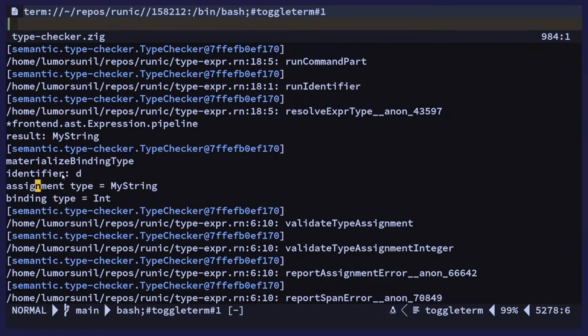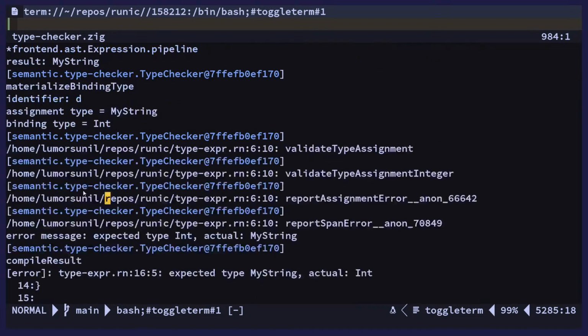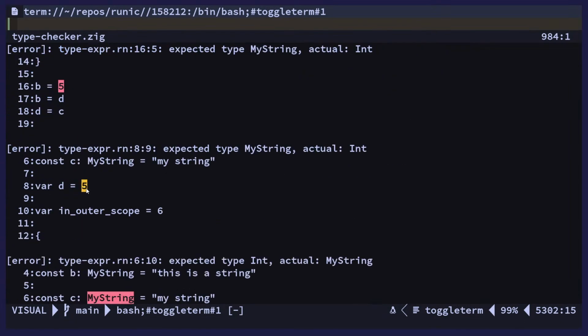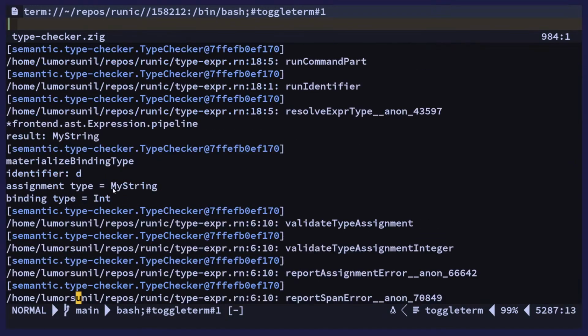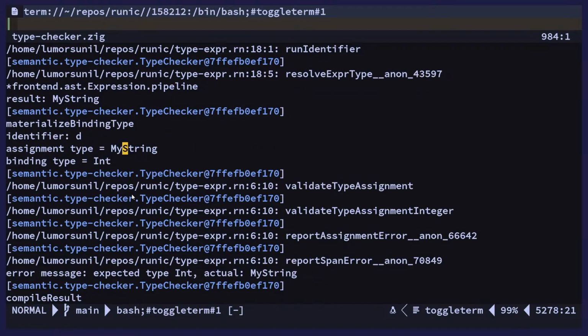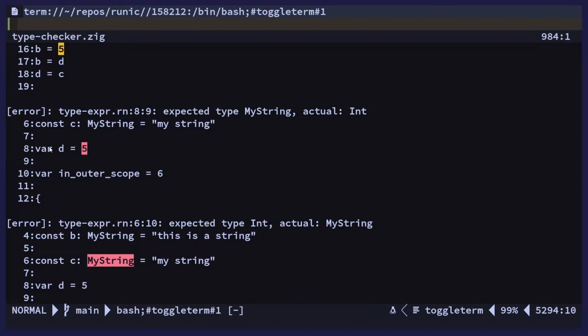Right, so identifier D, binding type is int, which makes sense here. We're binding it to an int, so it's already an int. And then the assignment type is my string, so that should be an assignment error. But there seems to be something wrong with the report here, because we're getting the error not where the error should be. We get the error at the assignment type location, not at the binding type location.